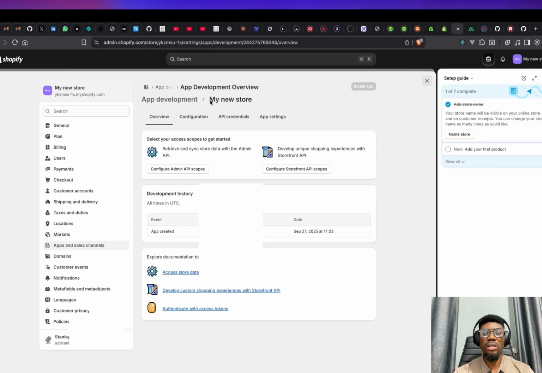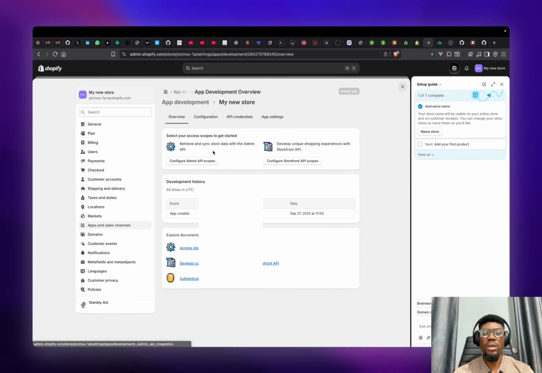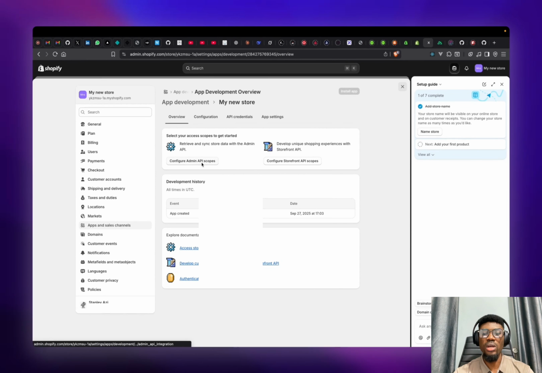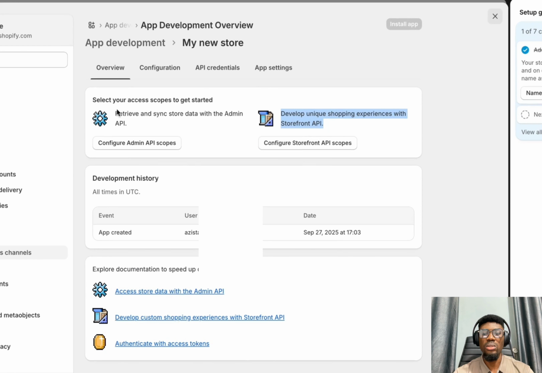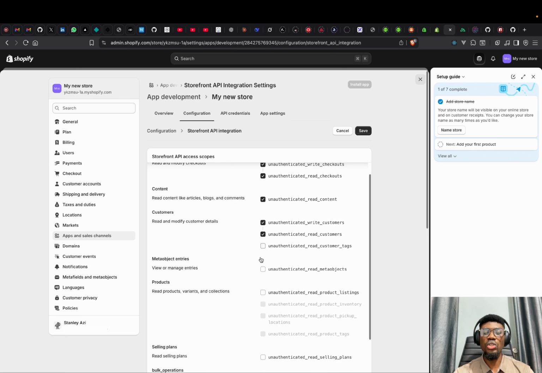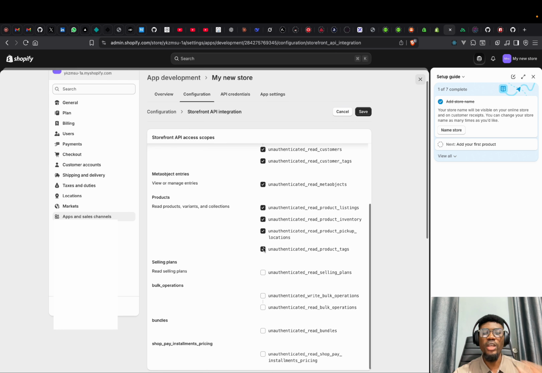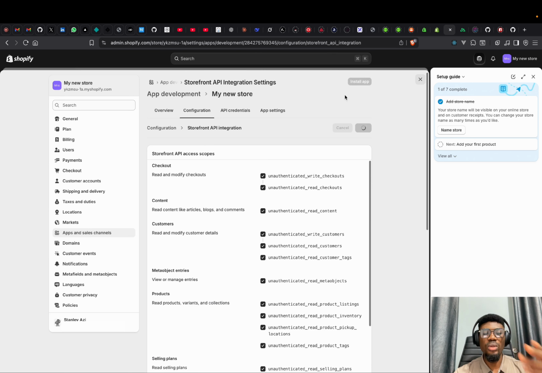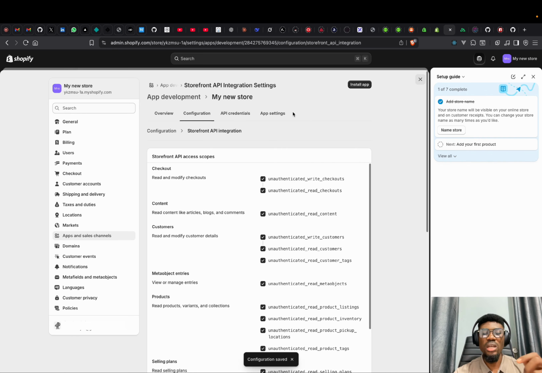Shopify has an admin API and a storefront API. The admin API has more access scopes, scopes that you can perform with your account, admin level access. While the storefront API is just going to allow us to fetch products, check out or authenticate, read content like articles and blogs, and also read product variants and collections.